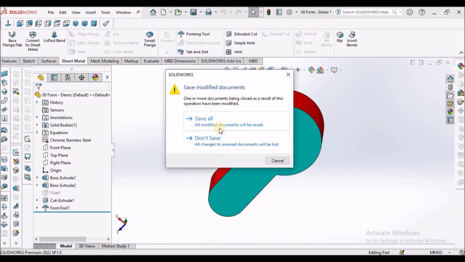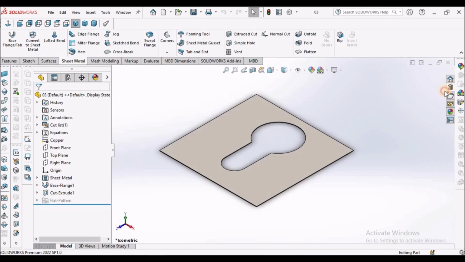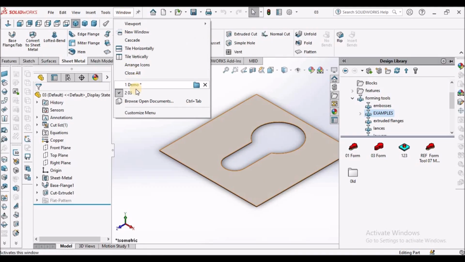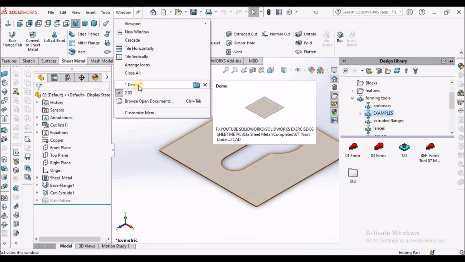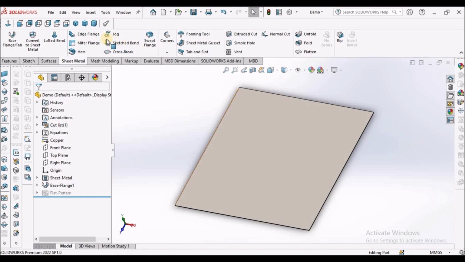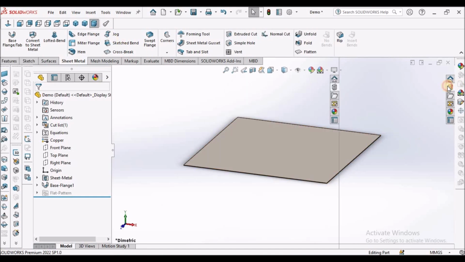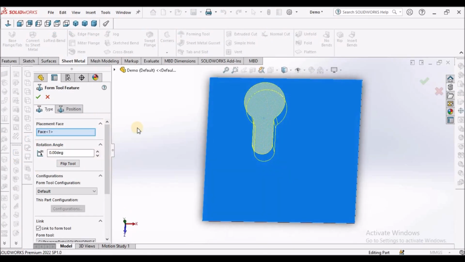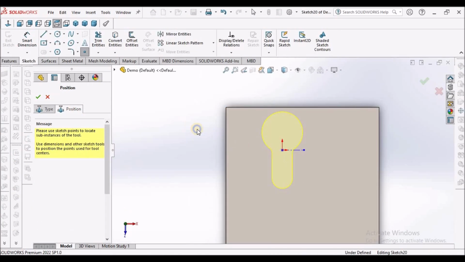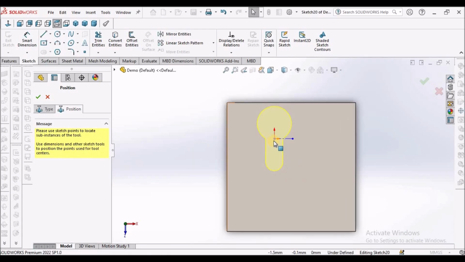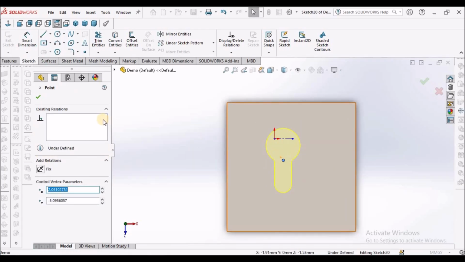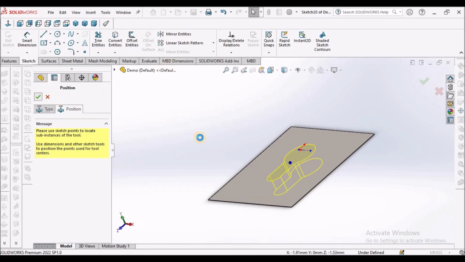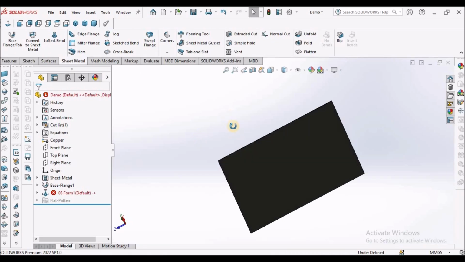So I am going to save this file in this design library. So I have already saved it. So I am going to place it on this component. See here. See, this is the location. So we can move it a little bit at the center. See here. So let us see. It's not able to create.